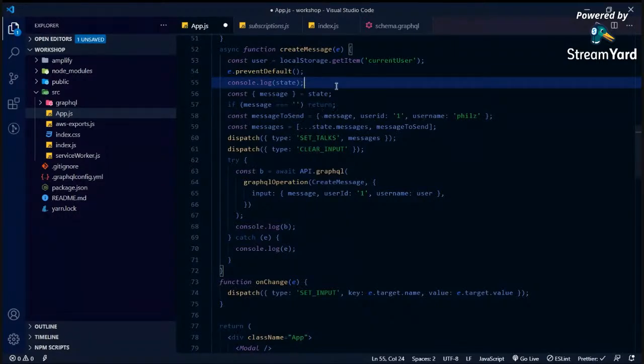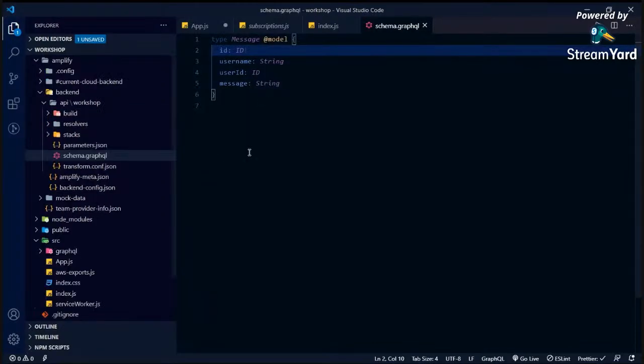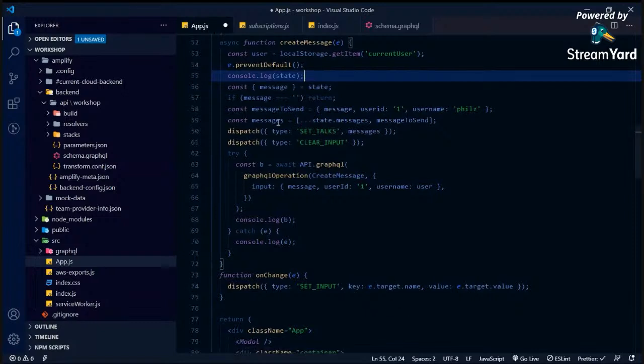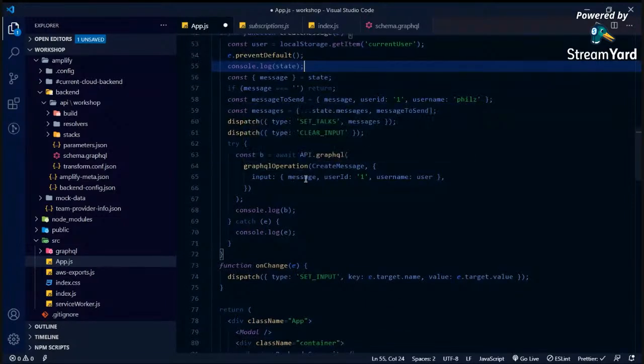Since the Amplify GraphQL AppSync server is going to automatically generate the ID for you, you need not specify it, but you can as well if you want to. That's optional. So this is the data we're creating. This is what we're going to be creating, and this is how you do it.